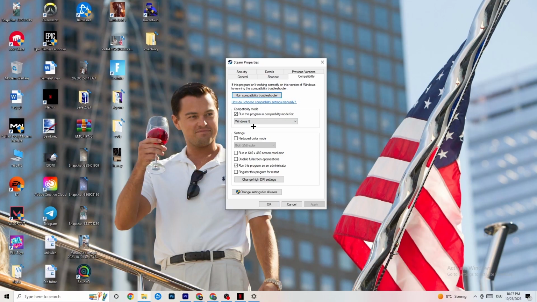So let's quickly run through it. Compatibility mode, you're gonna enable that. And afterwards you're gonna hit Windows and search for the latest version of Windows. For me it's Windows 8, but you could also have Windows 10 or 11. Afterwards go down, disable reduced color mode. Disable run in 640 by 480 screen resolution. Disable fullscreen optimizations. Enable run this program as an administrator. That's really important. And afterwards disable register this program for restart.